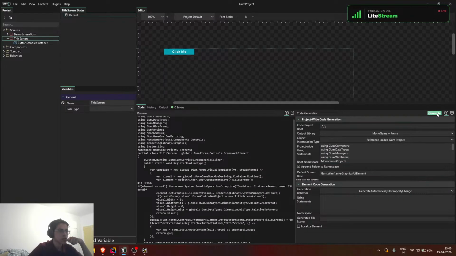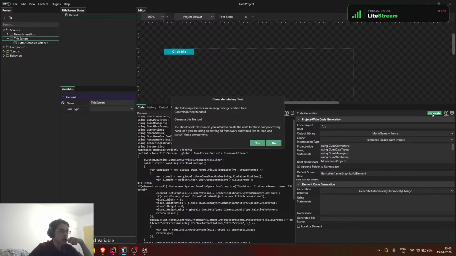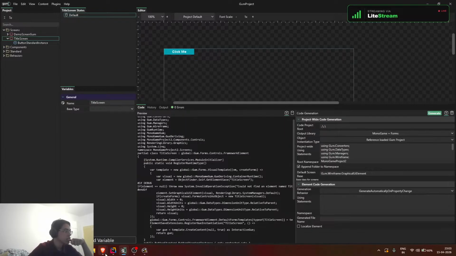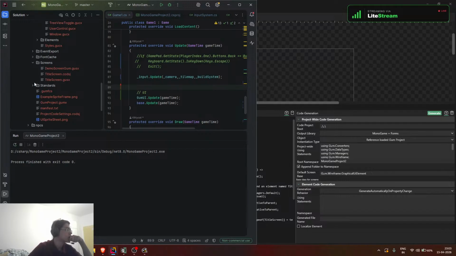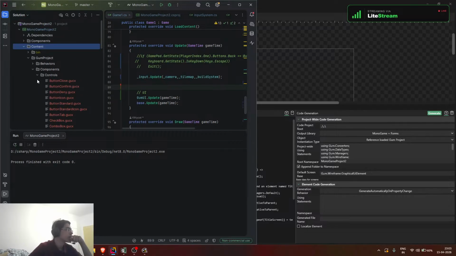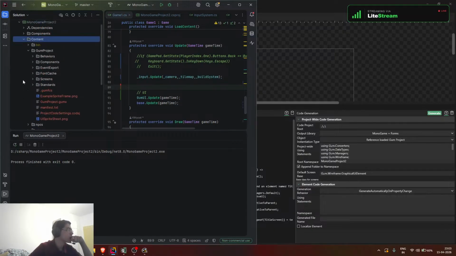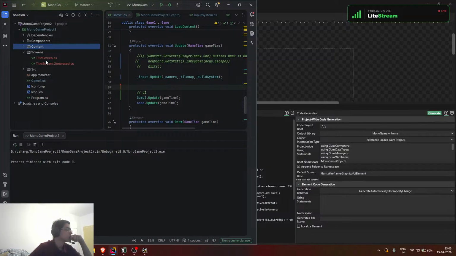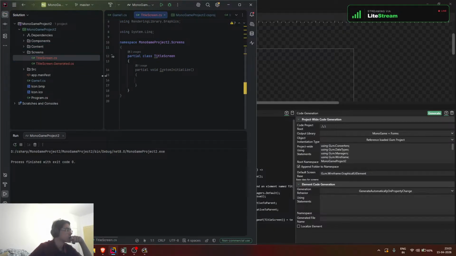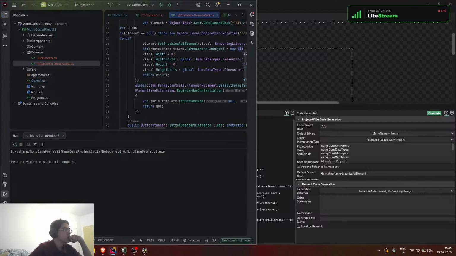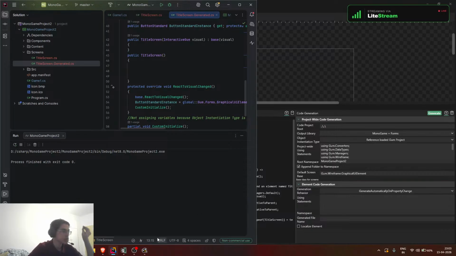I guess I need to click on generate. Generate. Yes. Okay. I think now it's generated. So where's the code now? Here. Okay, now it's added it into screens and it's called title screen and title screen generator. Okay, that's pretty neat.